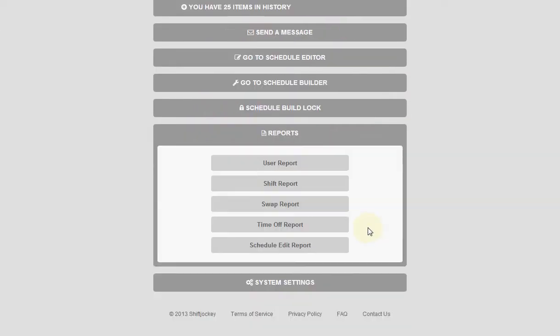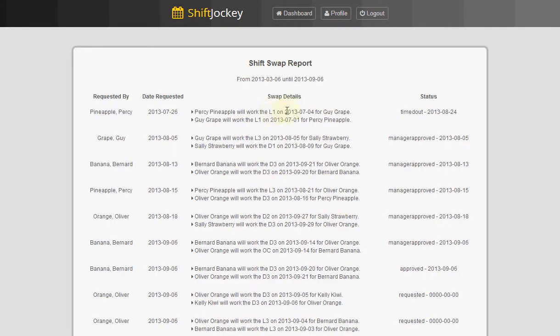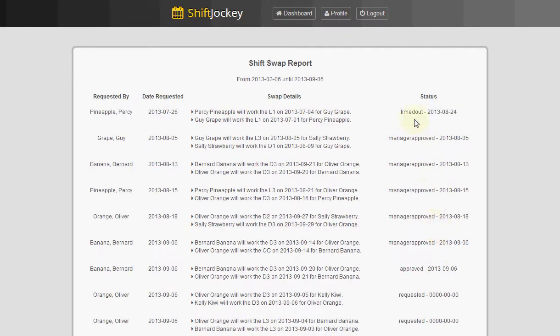The next report we'll look at here is a swap report. This lets us look at all the swap requests, say for the last 6 months, and it'll show us who requested it, when they requested it, the details of the swap request, and what happened with it. Was it approved, declined, etc.